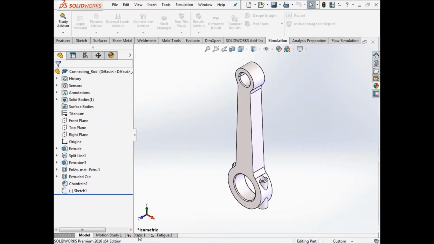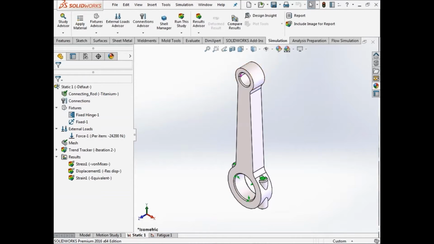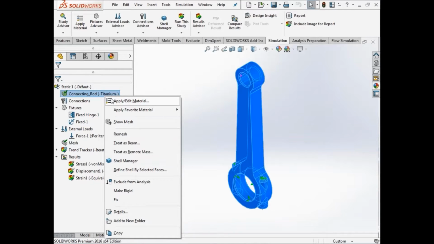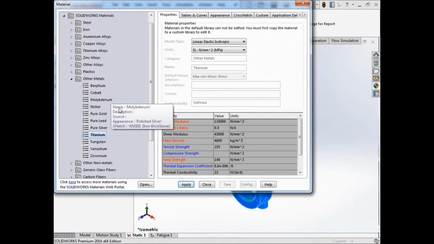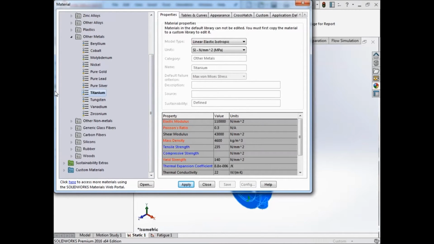So I have a small predefined study, that is a static study, to study the connecting rod, and see how it is going to work based on the real-time conditions. This connecting rod is being applied with a titanium material with a yield value of 140 megapascal and the Poisson ratio. So using the material database, I'm directly applying the titanium material. Based on the flexibility of the problem, this material can also be customized and used in the material libraries.